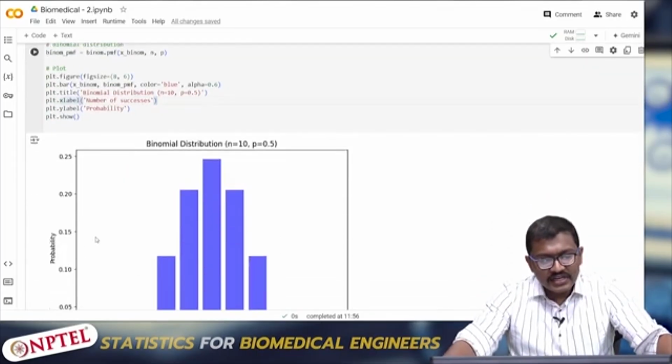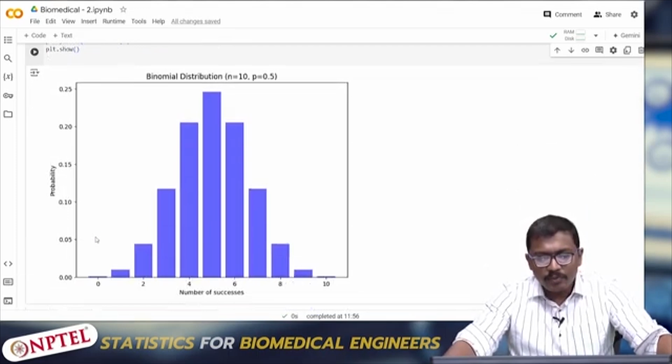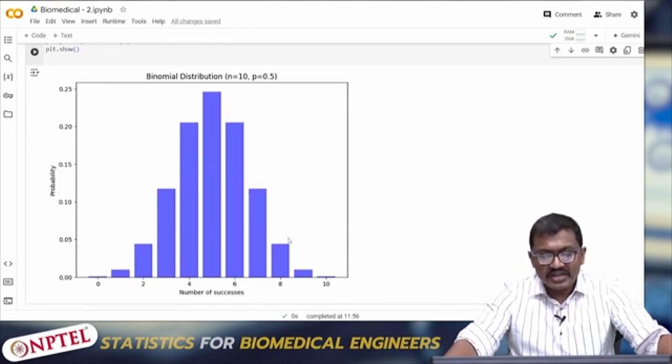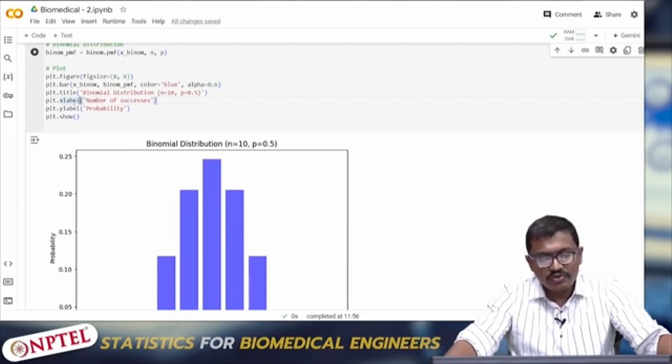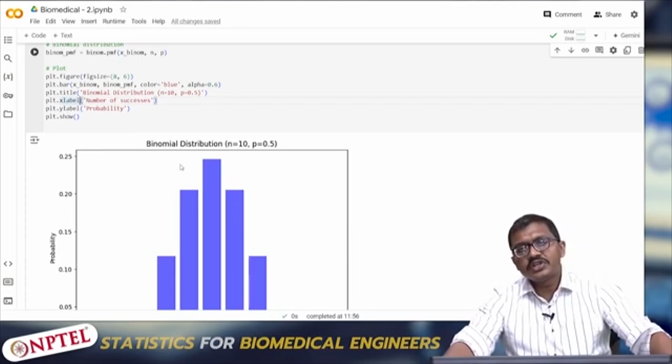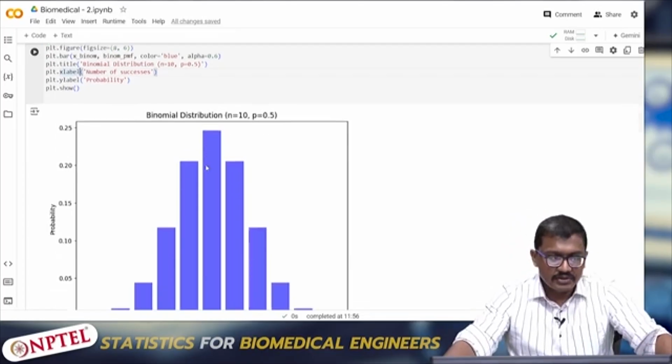It gives us a beautiful plot of how the binomial distribution of 10 trials with the probability of success of 0.5 is distributed. I hope you have understood it. See here, I declared a title called binomial distribution, it has come here, and I have declared the x-axis title and the y-axis title. So the x label is this, the y label is this, plt.show. When you put plt.show, your output will be displayed.